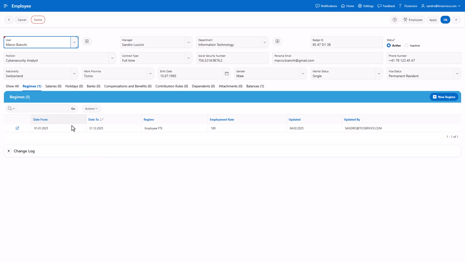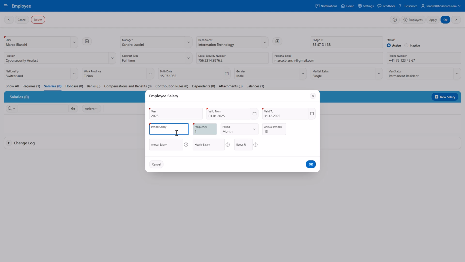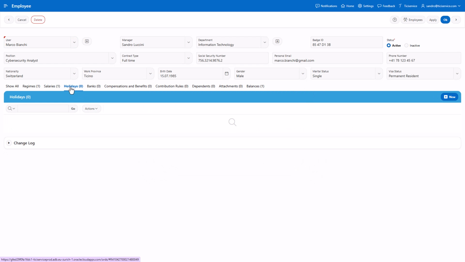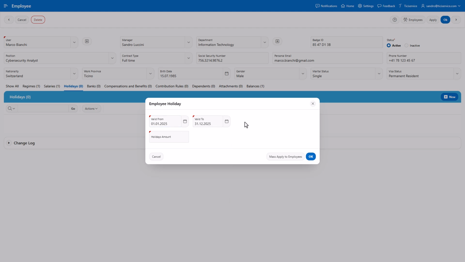Now we need to set the salary. Click on Salaries, then select New Salary. Here we enter a monthly salary of $5,000 as an example and apply a 3% bonus. Next, we assign vacation days to the new employee. Click on New button. This year, we set 25 vacation days. Here as well, vacations can be assigned to multiple users at the same time.